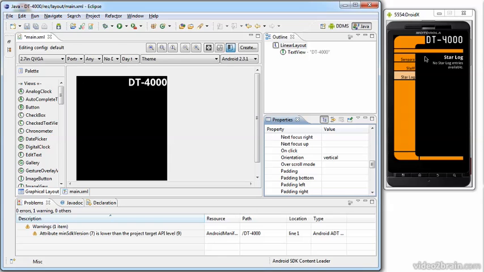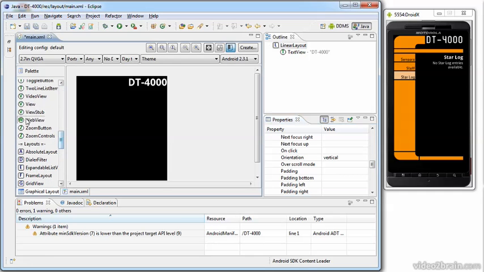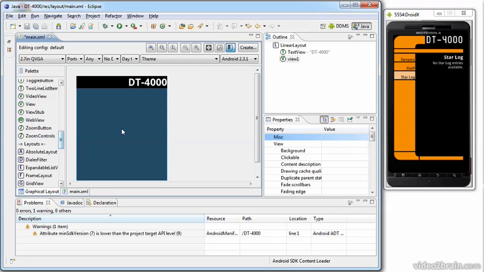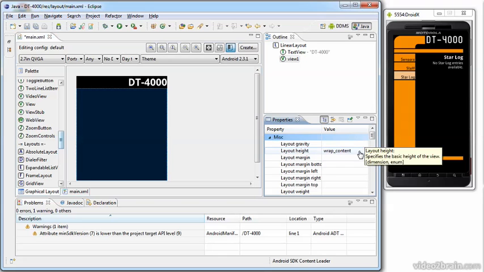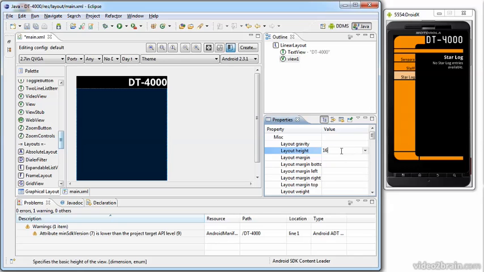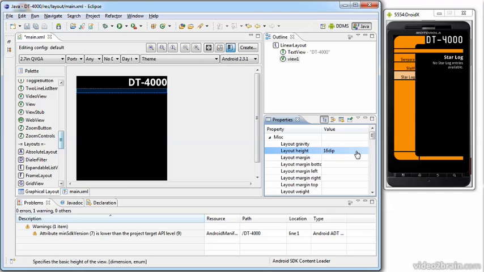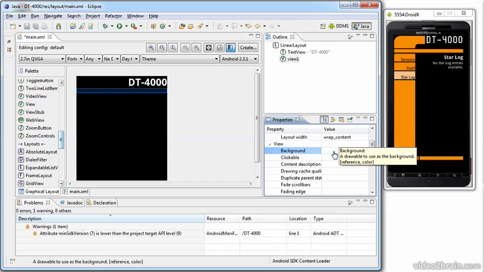So we have one element, another element, and a third element. The first element we already have. The orange element could be something as simple as a view. So we pick a view from the palette and simply drag it into the graphical layout view. As you can see, this fills the remainder of the screen. Let's have a look at the MISC properties. So let's give this another value. I'll enter 16 density independent pixels, like this. And to make this orange, I'll look for the property background and enter hash F90.